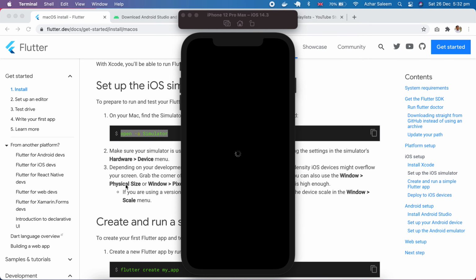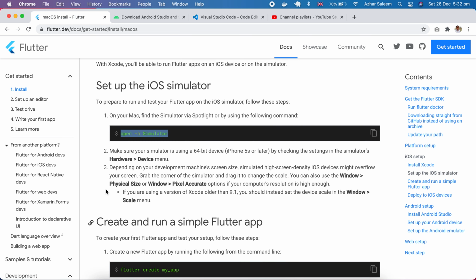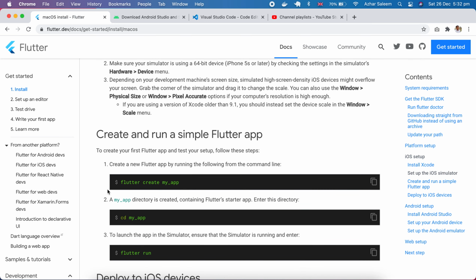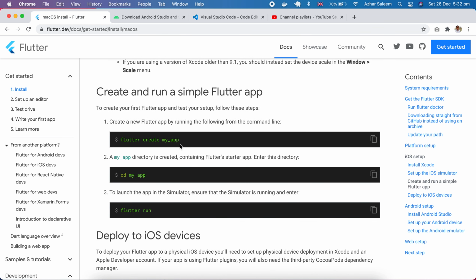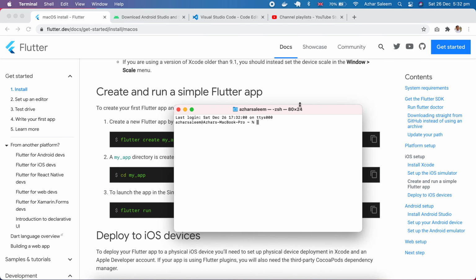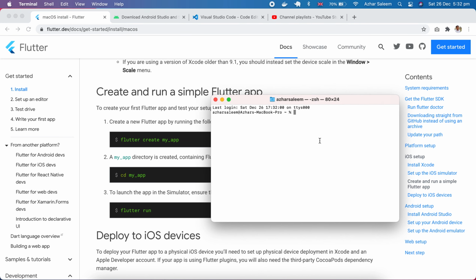It should take some time. Let's move ahead. Go ahead and here create and run the simple Flutter app. Flutter create my app, then go to that folder and run. Okay, let's see. I'm going to follow these commands.